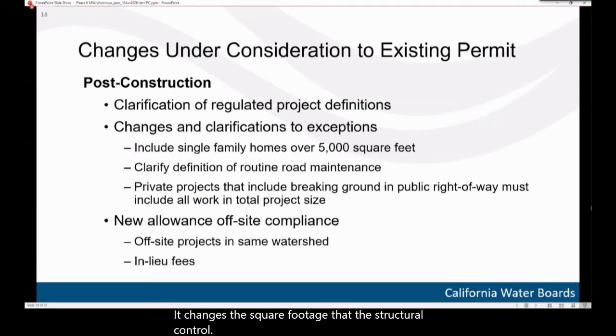And so we want to make it clear that if you're building a new building or remodeling a building, and as part of the approval for that to happen at all, you also have to work on the sidewalk and the road, those all are considered part of your project. You can't break those out into 3 different things so that some of them then wouldn't need to be counted for your structural controls.